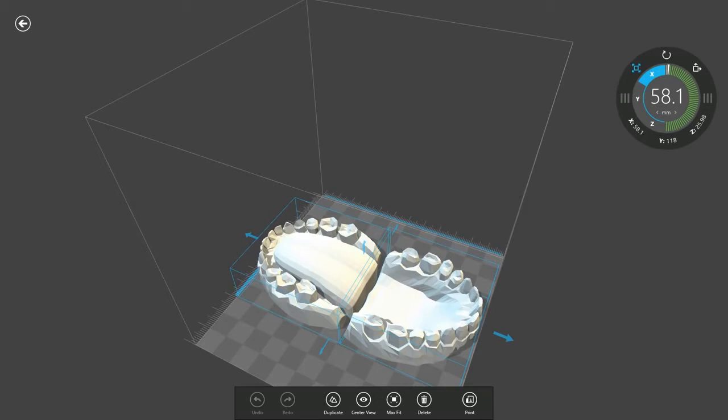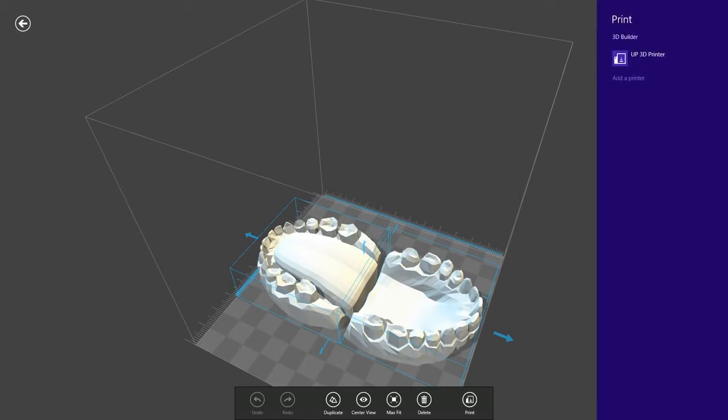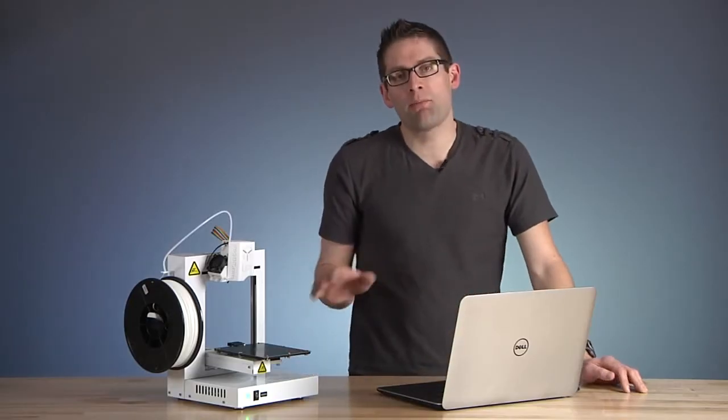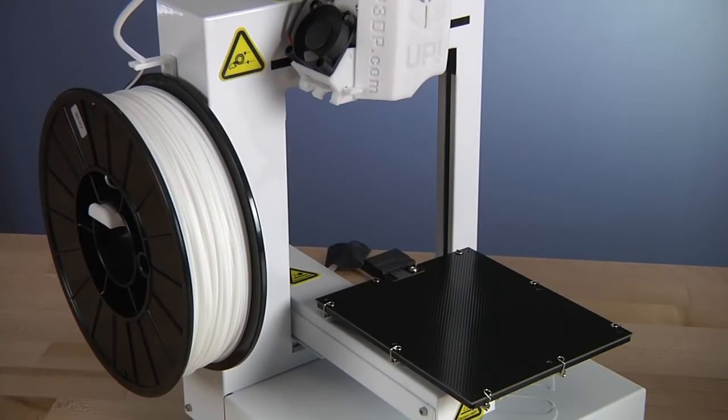All I need to do here is hit the print button, Up 3D printer, that's going to work. We're going to go with medium build quality. I'm going to add a raft so that this is easier to get off of the build platform. Hit print. That's going to spool it over to the printer, and in a couple minutes that set of teeth is going to start printing out.